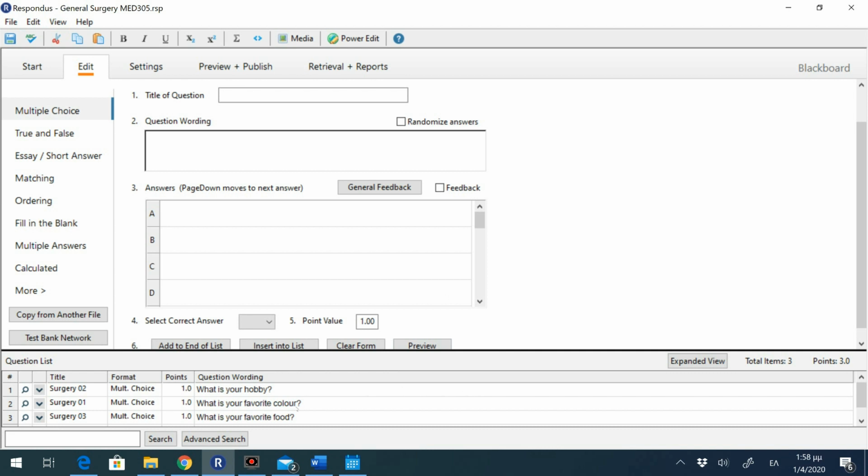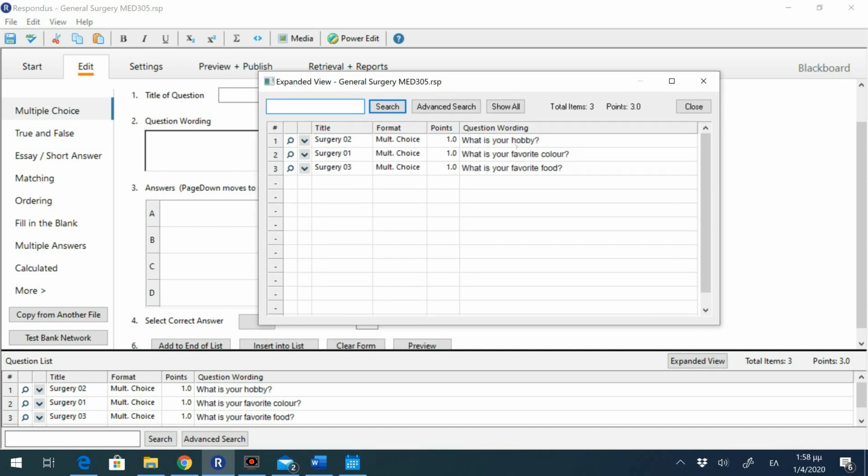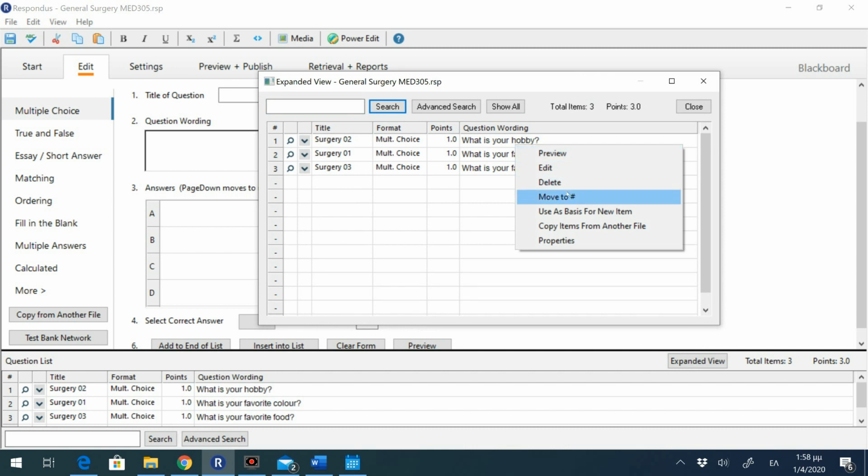If I have a large number of questions and this area here limits me, I can click on Expanded View and this will give me a larger window to work, and I can still do the same things here. So I can preview, edit, delete, change the question order, or use the question as a pattern, as a template to create another question.